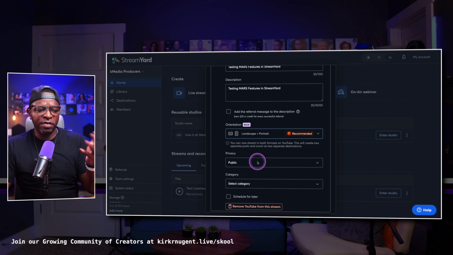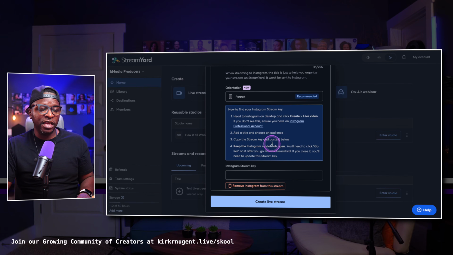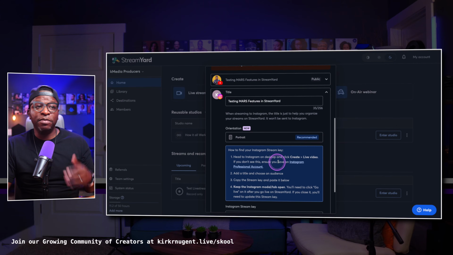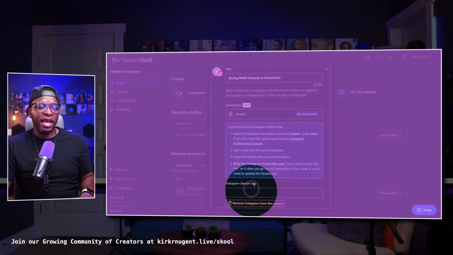You can set if it's public or private. You can change your category. That's a new feature. And then we can go down here and make whatever changes we want to the Instagram stream. For Instagram, you will have to go over to the platform and actually select the stream key from Instagram, and you would have to input that here.